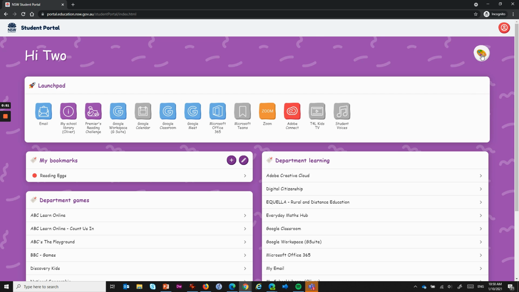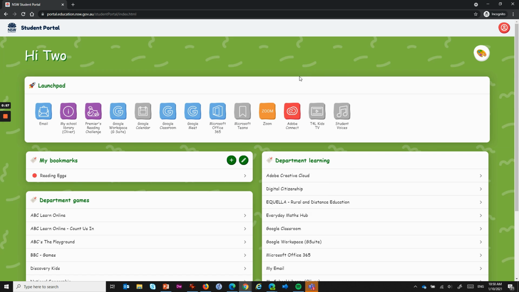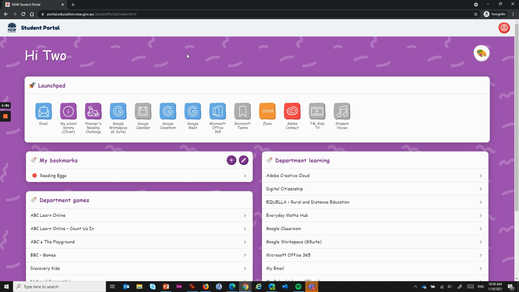Immediately below that is something that kids will love to do, and that is change colors, customize their screen a little bit. So if they prefer to have it in green, they can do that. If they want to jump back to purple, it's just a matter of clicking and they can select the color, and that color will follow them next time that they log on to a different device or the next time that they sign in. Immediately below that is the launch pad.